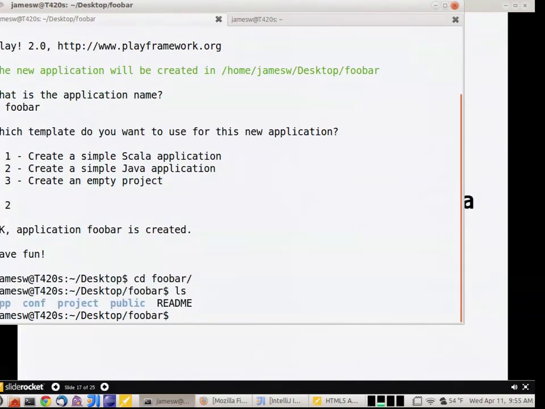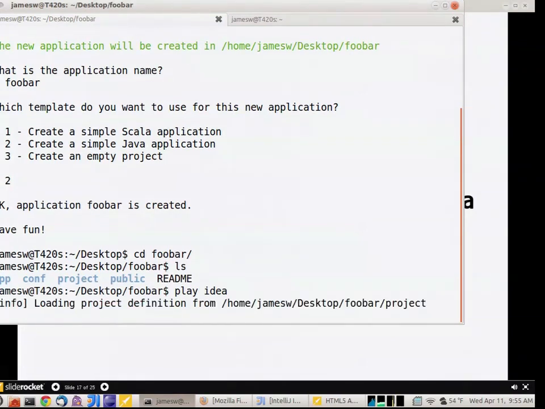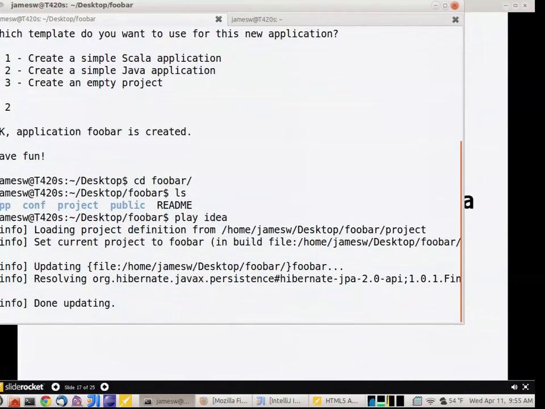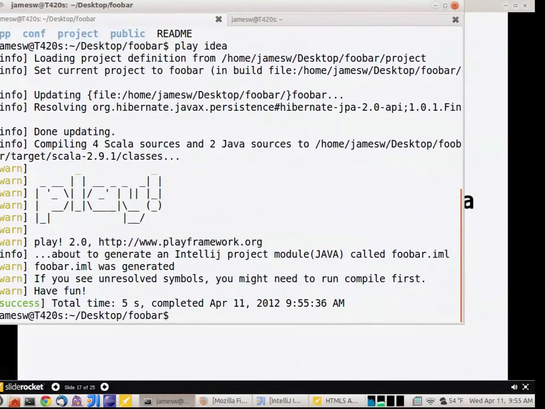Let's go into foobar. We'll see that there's a few files in here. We'll explore those in a minute. But before I go any further, I'm going to generate the idea files. I use IntelliJ for my development. So I'm going to just run play idea. And this will generate the module to open this project up in IntelliJ. So that'll take a second there. It, of course, has a way to generate the Eclipse files. I don't know if they still have NetBeans support or not, but there we go. Okay, so I've got my IntelliJ files.